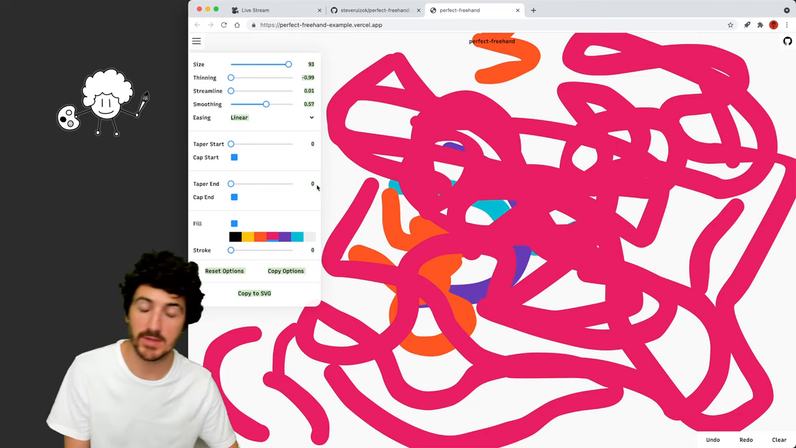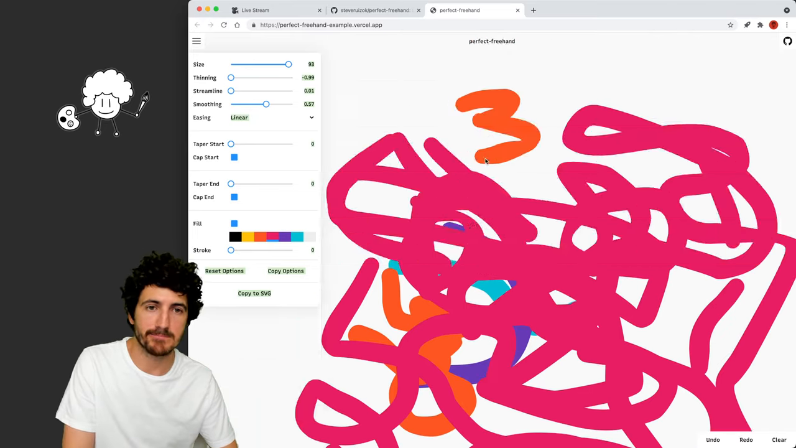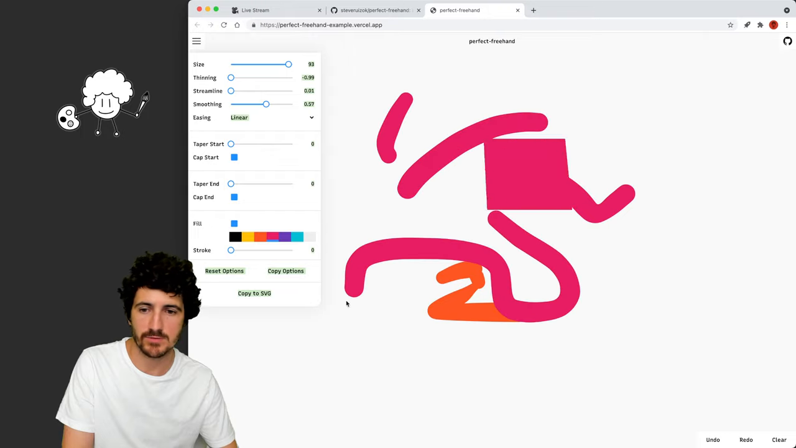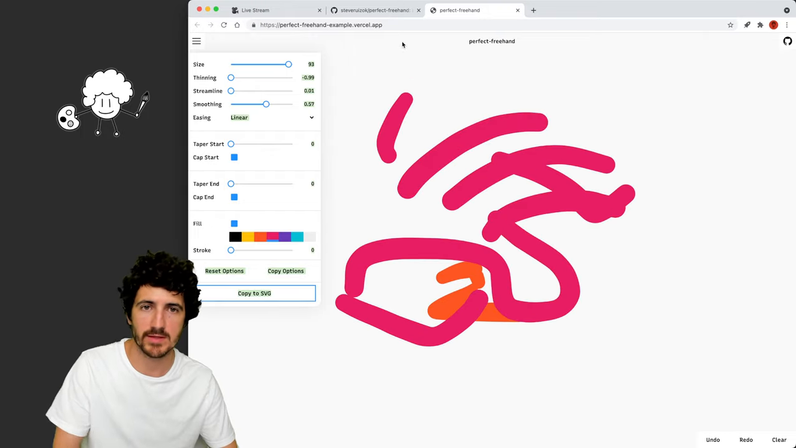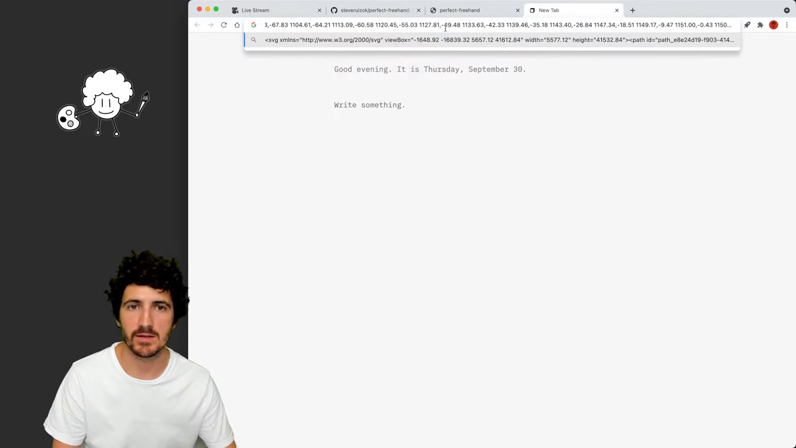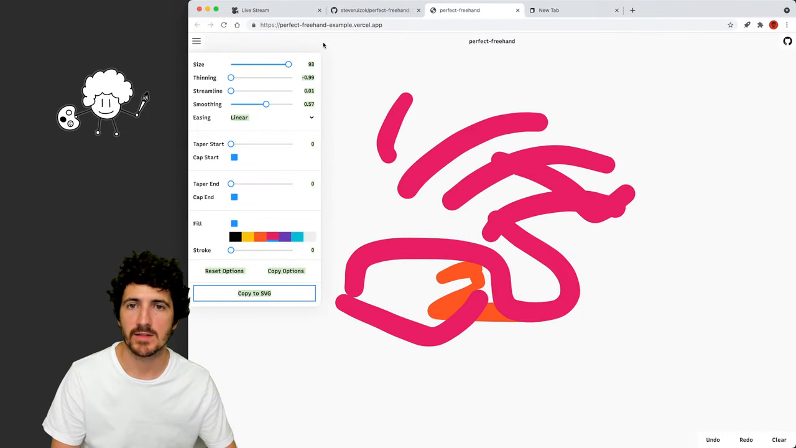And do a lot of stuff, right? So this is Perfect Freehand in a nutshell. This is what it allows us to do. We can copy the SVG, and then we have the SVG file. And there are many things that we can do probably.